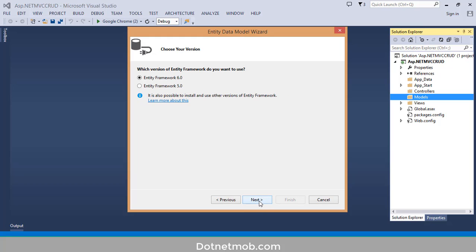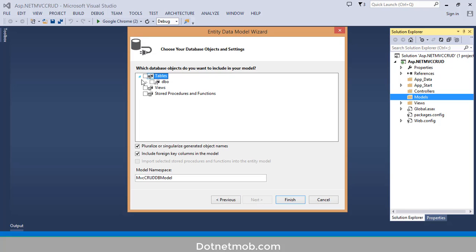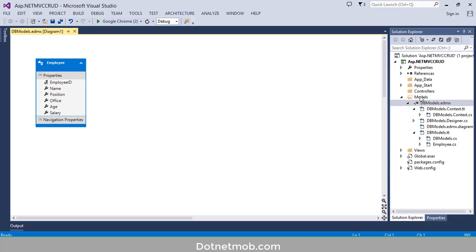Click on next. If you have more than one entity framework, you have to select one of them. I will select entity framework 6.0. Click on next. In this step, we have to select database object that we need to add in the entity model. So I will select the employee table, then click on finish. Under models folder, here we have added ADO.NET entity data model for the database as DB models. This is the diagrammatic representation of employee table.